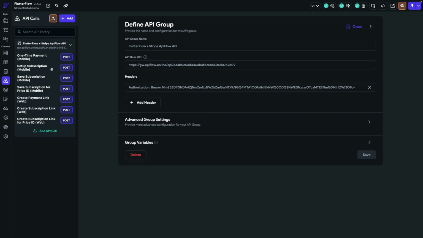Pay attention, the subscription for a mobile device will have two stages, two actions that we will use. It will be setup subscription and then actually save subscription. Setup will create a specific setup intent for Stripe, and then we will use data from that setup intent to attach a credit card to it as a payment method, and then to actually save the subscription and schedule renewal, etc. In the process, we will see how it works.